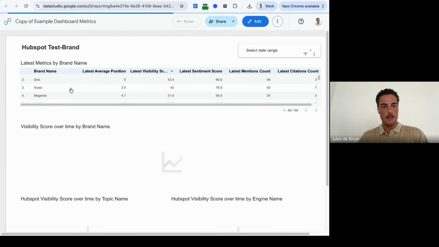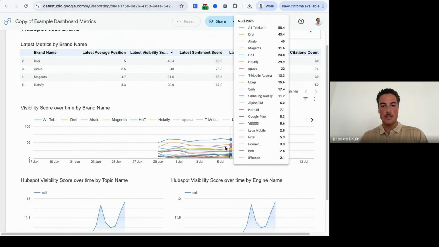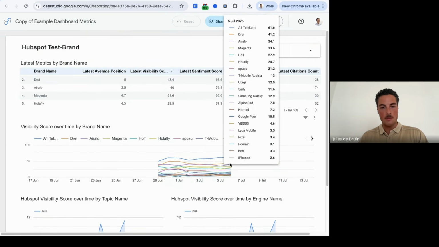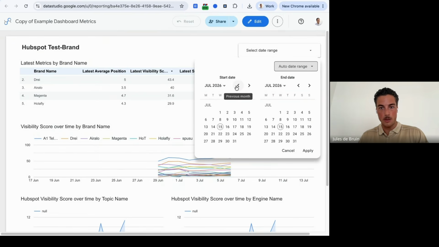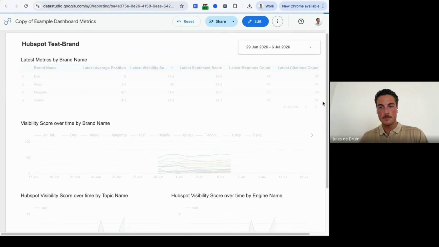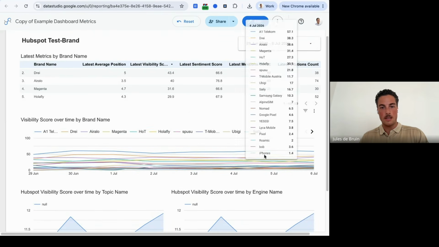And here we see the different performance already. As you can see here, I only have been tracking this for 7 days. Sometimes it happens that you don't have data here because you're just not showing the right date. So I know that this is from the 29th until the 6th of July. I click apply. It's taking a while. And then you can see here the overview.